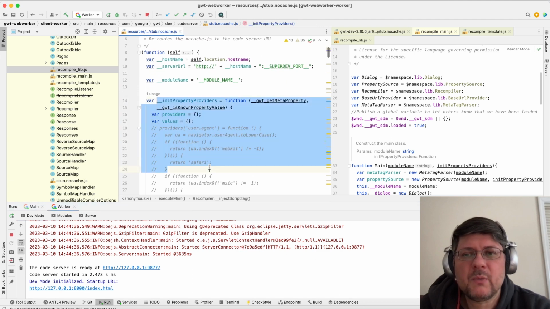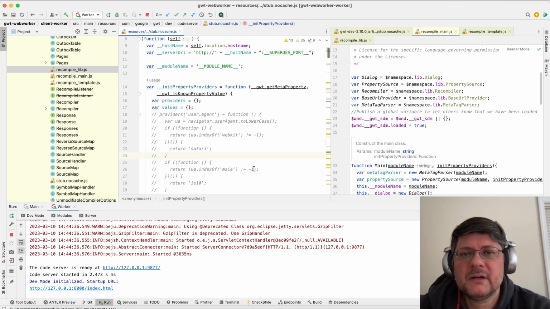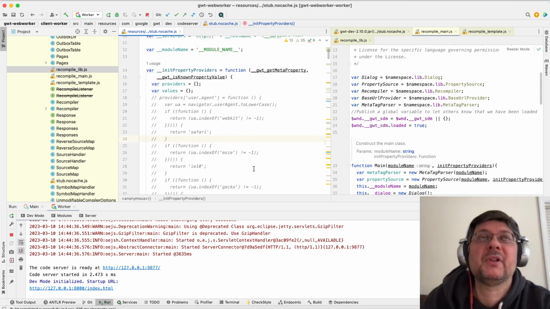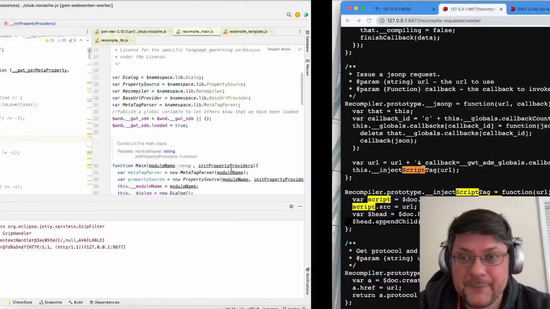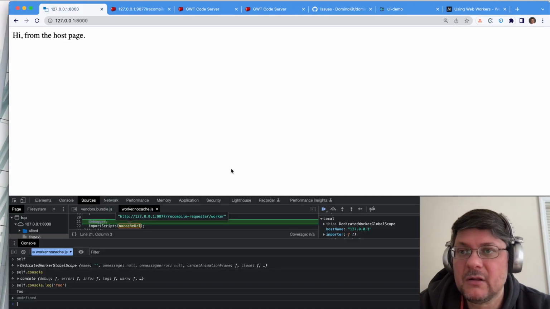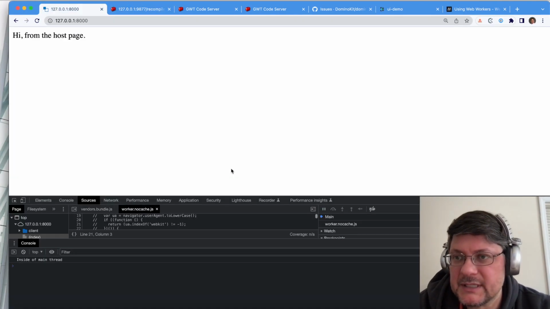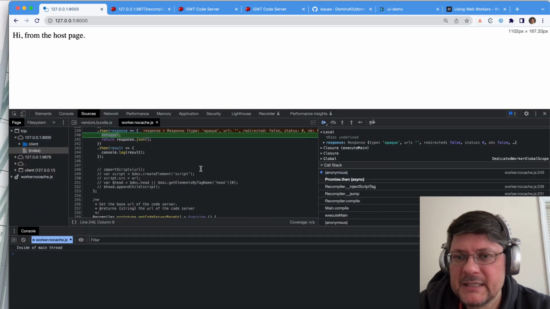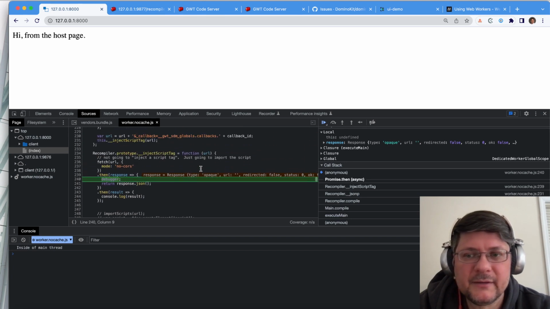Not entirely sure what to do about property providers. I might be able to do some replacements on that on the fly. I don't know. Again, this is all just experimental to see what can be done. Hey, it hit my debugger. Look at that.